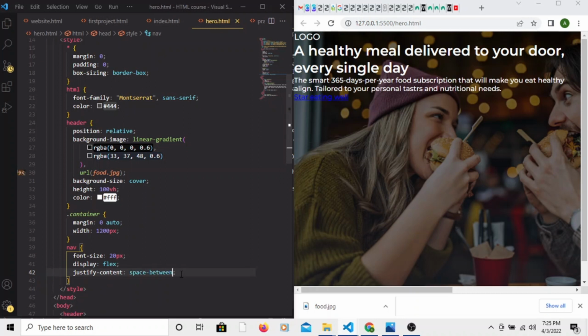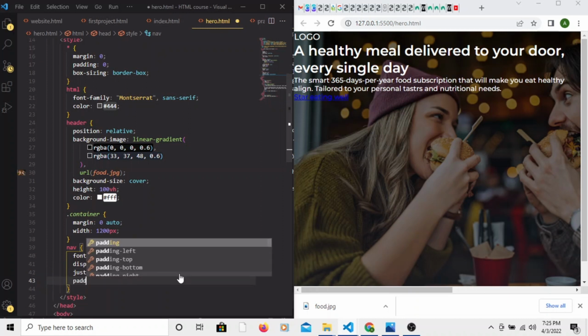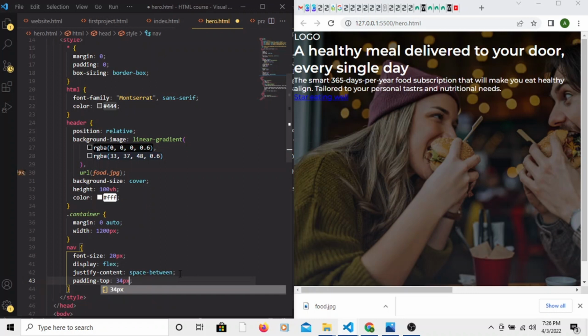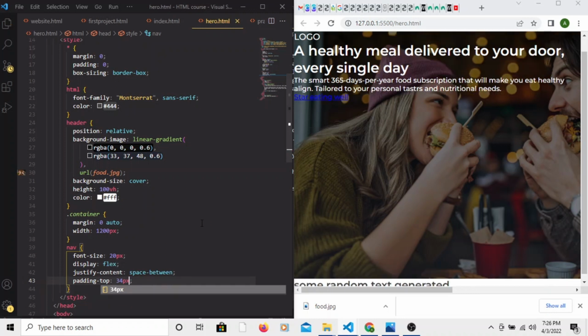So I'm going to give it a padding top of 32 pixels, or 30. Let me give it 34 pixels. So I've given it a padding top of 34 pixels.